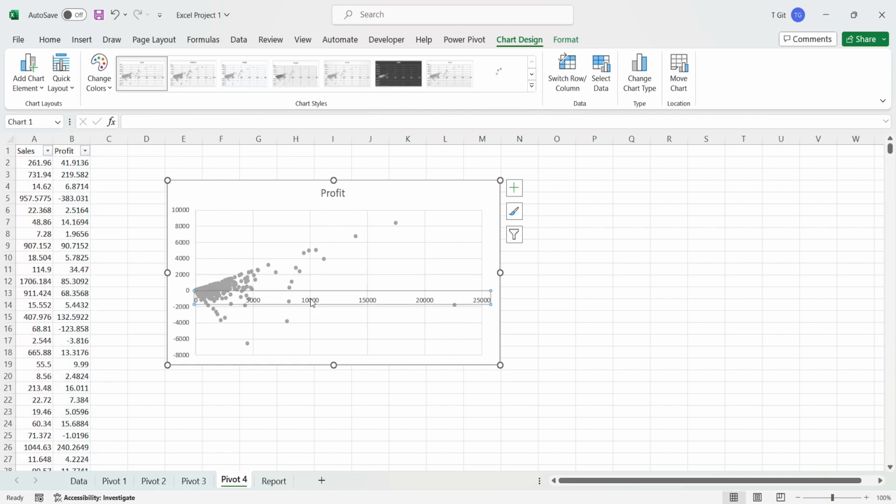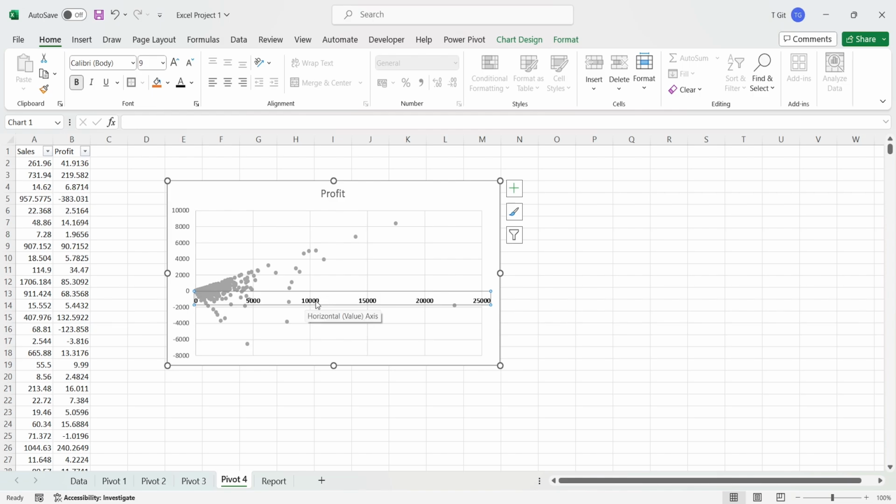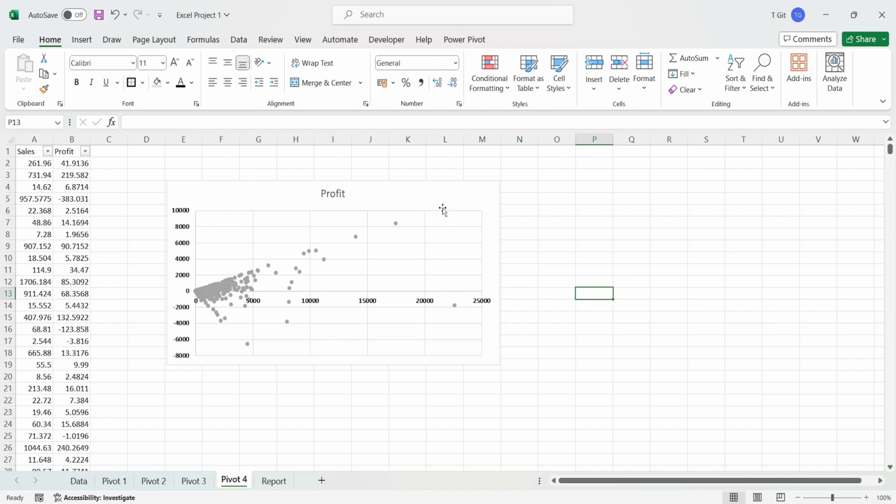I'll simply click on numbers in the home tab. Let's keep it bold, let's keep it black. Similarly, I want the numbers along the vertical axis to have the same formatting as the numbers along the horizontal axis. So I'll click on any one of the numbers along the horizontal axis, click format painter, and then click on the numbers along the vertical axis. And this is the chart that we have.